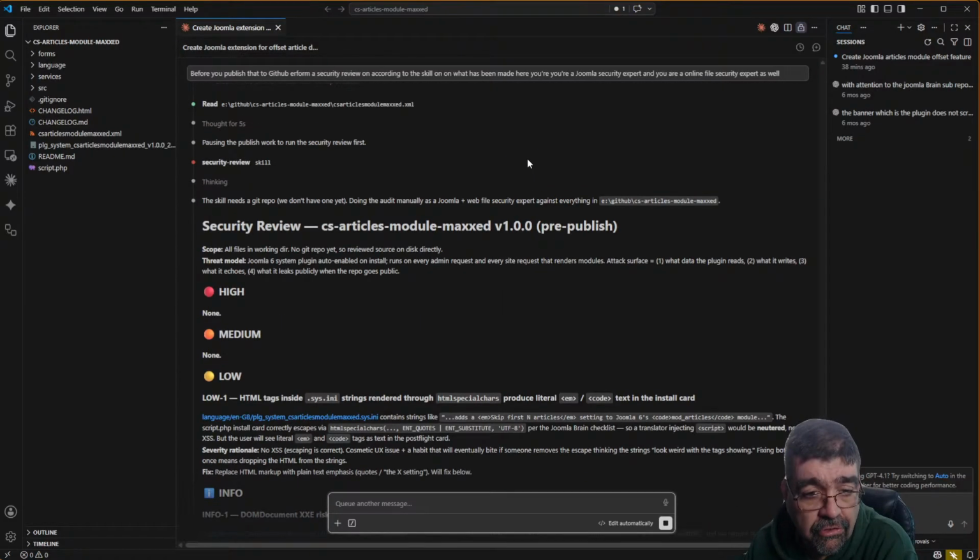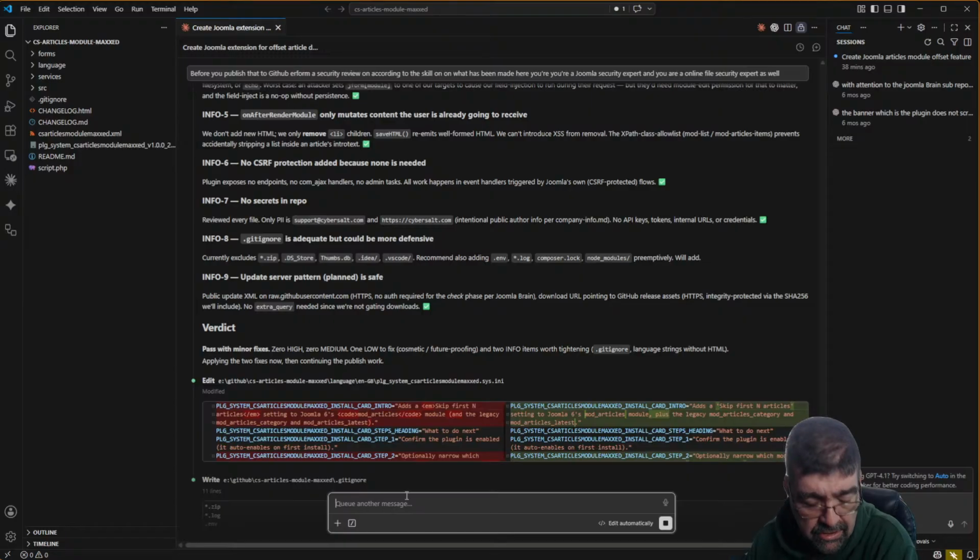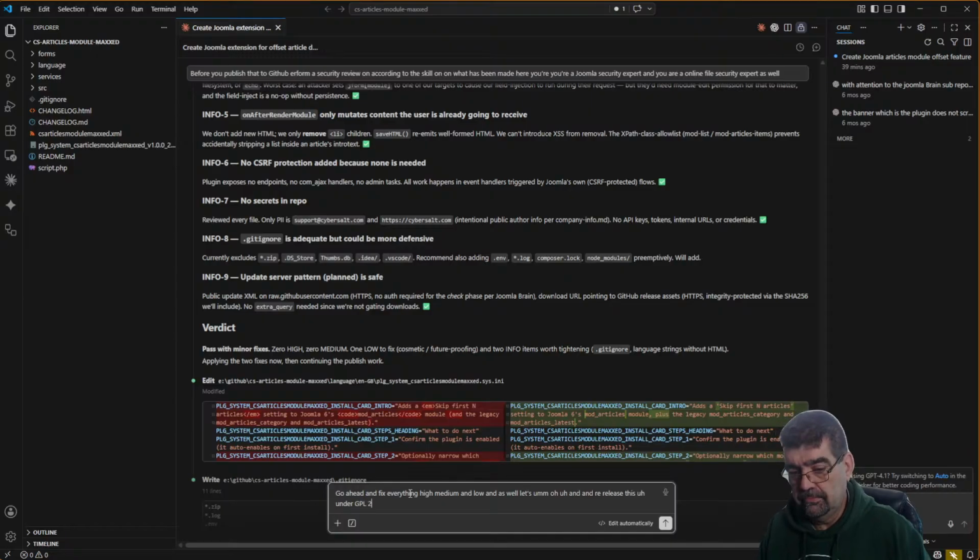So here's the result of the security review. None high, none medium, some low. So I'm going to say this: go ahead and fix everything, high, medium, and low. And as well, let's release this under GPL2.